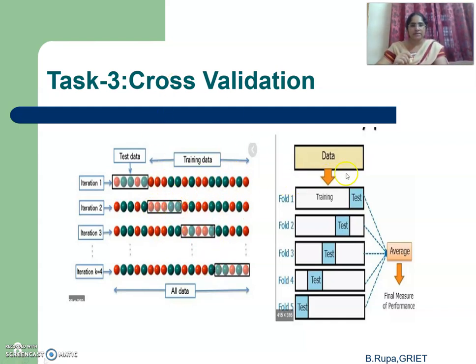Okay, observe this. We have the data, with training and test. Again we change the test and the remaining is training. Again we change the test and the remaining is training. Like that, fold one, first iteration, second iteration, third iteration, and so on, 5 iterations in total. Finally we take the average of all the folds, and we get the performance over all the folds.